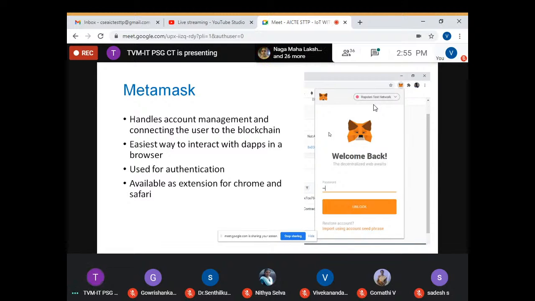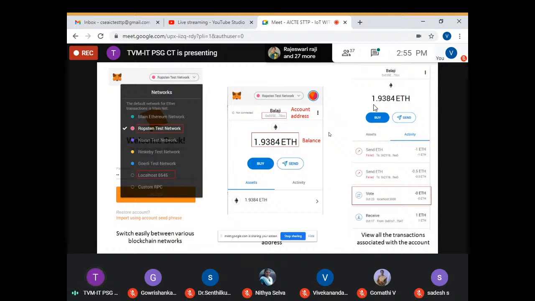It handles account management and connects the user to the blockchain. It is the easiest way to interact with any application in the browser, and it is used for authentication. It is available as an extension for chrome and safari browsers. And this is how your metamask looks.